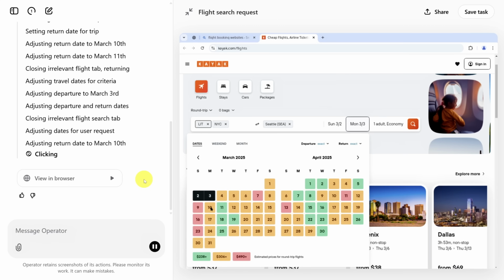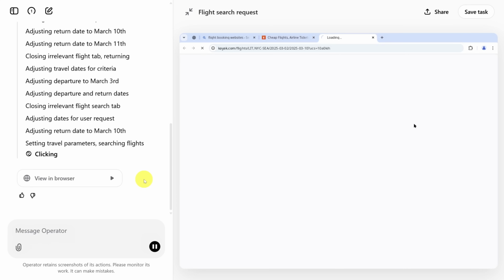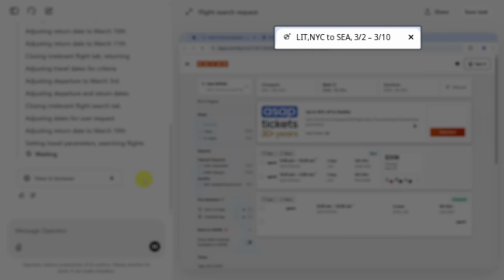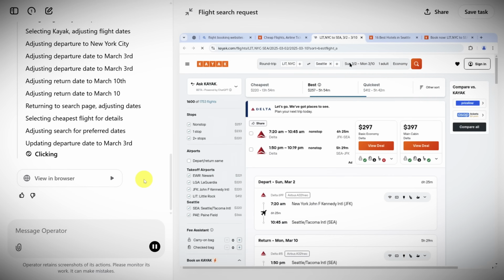It thinks the departure date is March 3rd, and now it's setting the return date to March 10th, but we wanted March 11th. And then it ends up searching for flights leaving on the 2nd. You can see the dates it was able to select in the address bar. This comedy of errors just keeps happening.